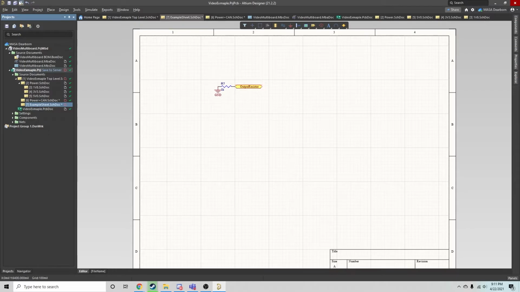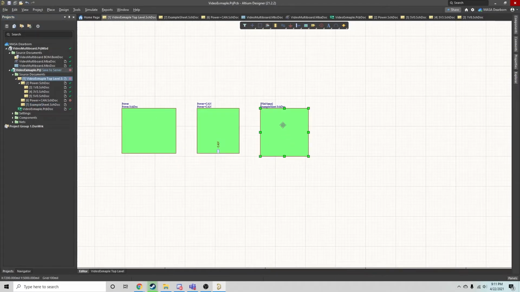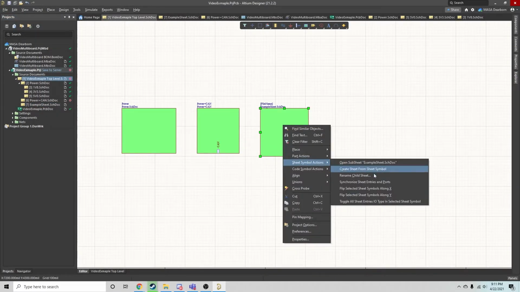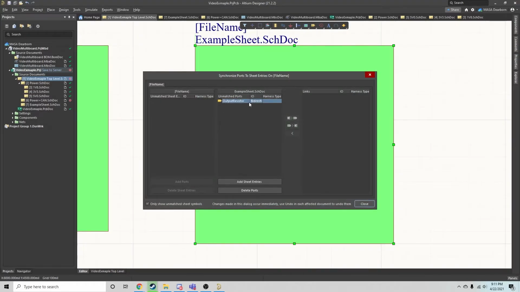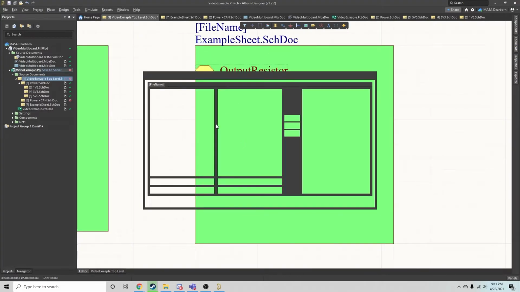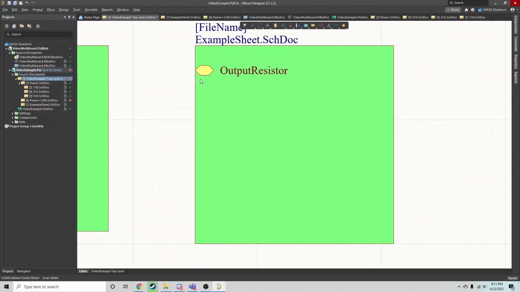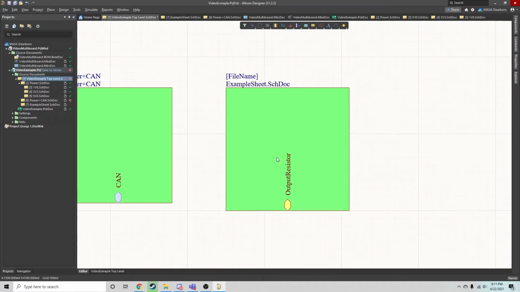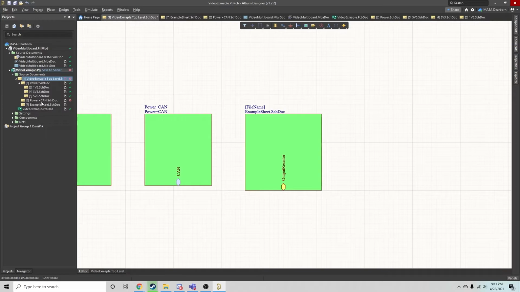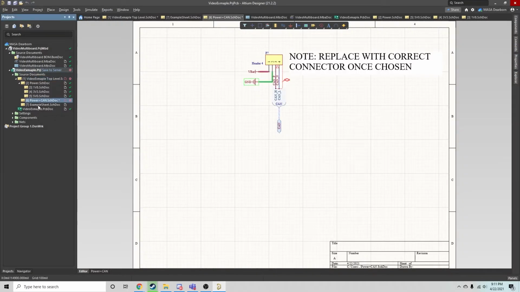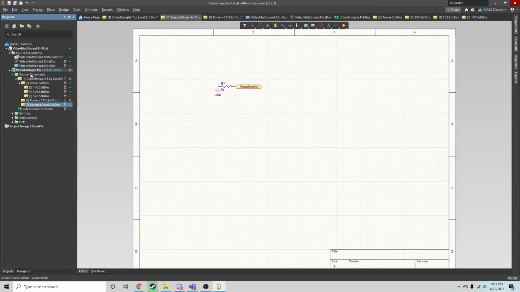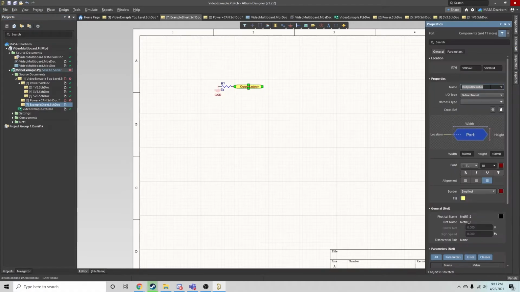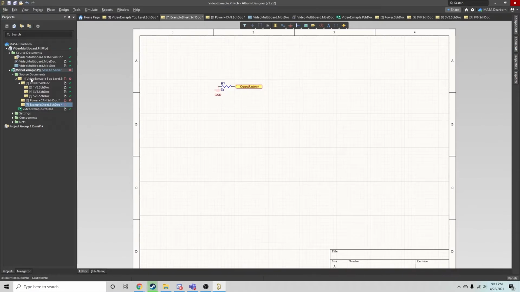So if we do that, and we go over here and hit save all, what we can do is come back up here, click on this, right click, go to sheet symbol actions, and synchronize entries and ports, and we can add that sheet entry, and then just click there, hit close, and now we've got this nice little connection which is connecting to the resistor down here. And real quick, I'm actually going to change this to being an input instead of bidirectional.